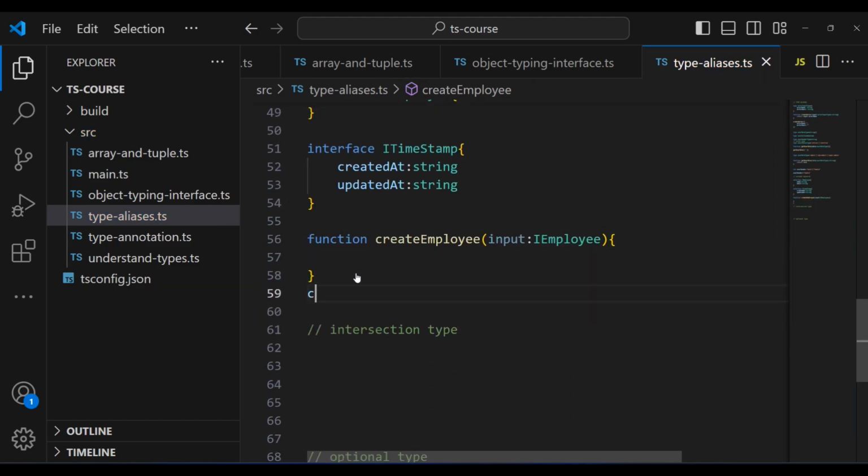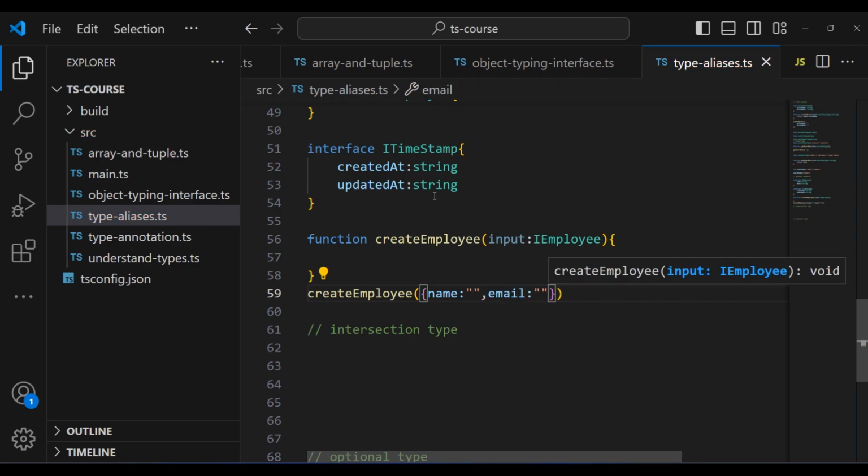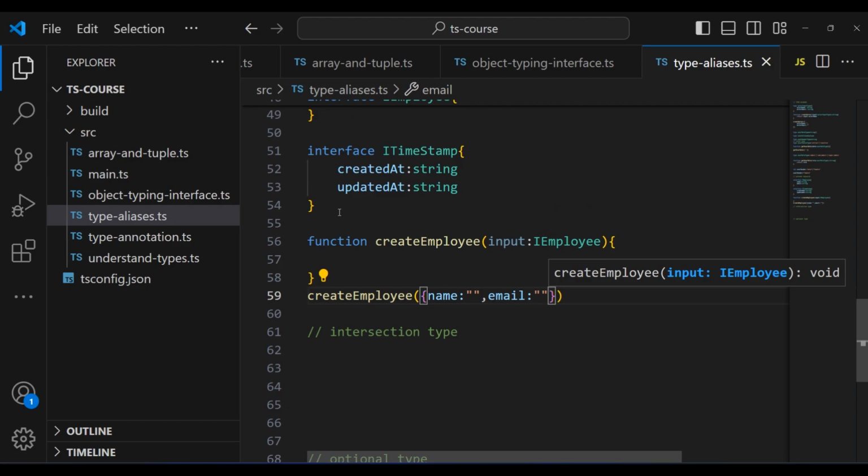When we call our create employee function, we can just assign it the name and the email in order to create an employee. And then we also want to create another function that is going to return an array of employees. Let's say we have another interface.